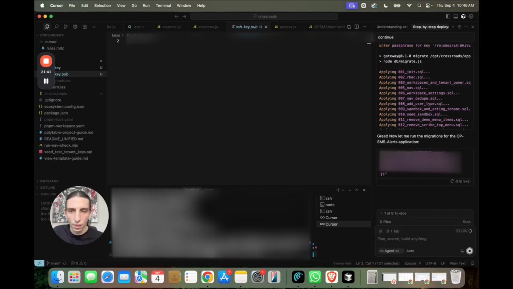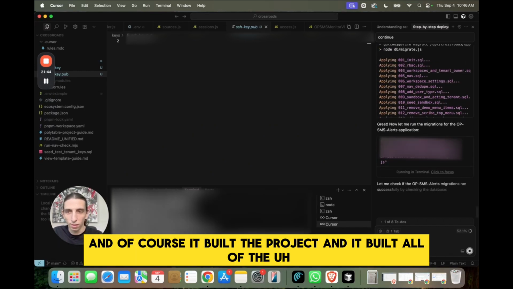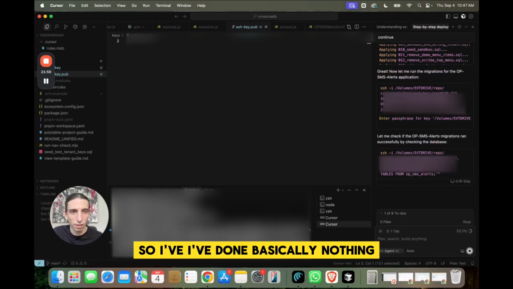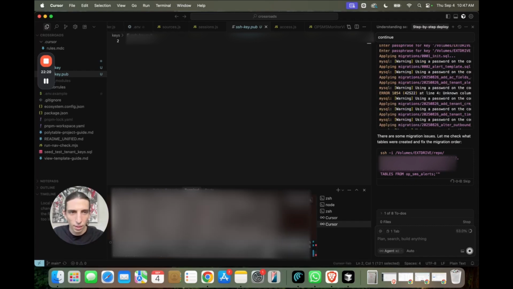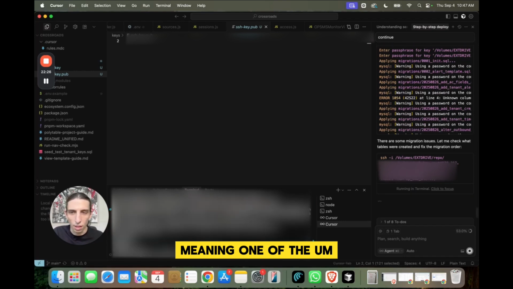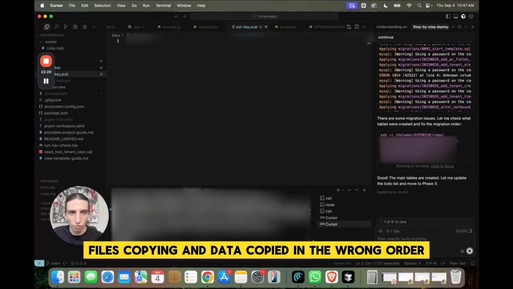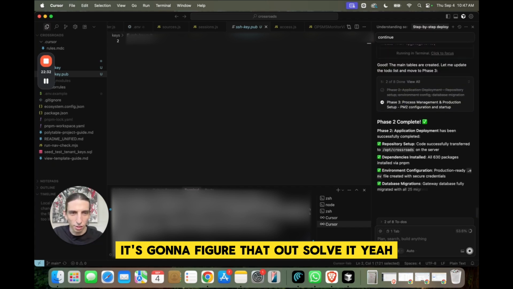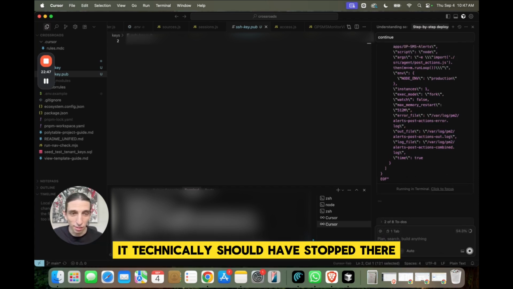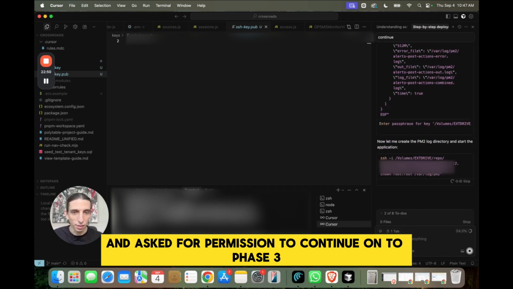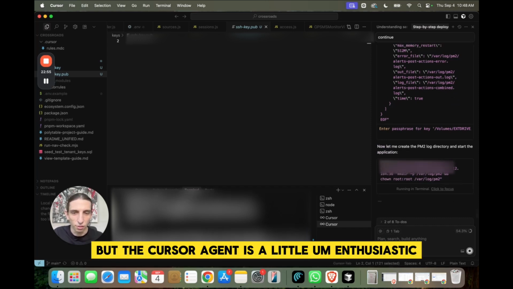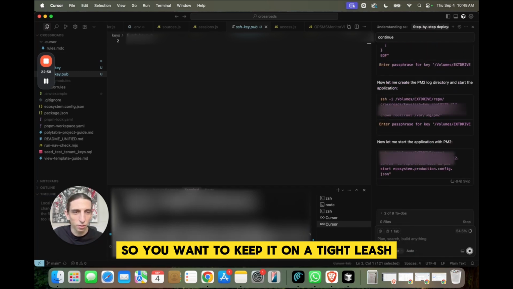And of course, it built the project and it built all of the dependency tracking, and it built all the migrations and so forth. So I've done basically nothing. I just asked it very nicely. It discovered some migration issues, meaning one of the files copying in data copied in the wrong order. It's going to figure that out, solve it. Yeah, it just did. And phase 2 is complete. Moving on to phase 3. It technically should have stopped there and asked for permission to continue on to phase 3. I'm having to enter my password often enough I can tell what's going on. But the Cursor agent is a little enthusiastic, so you want to keep it on a tight leash.